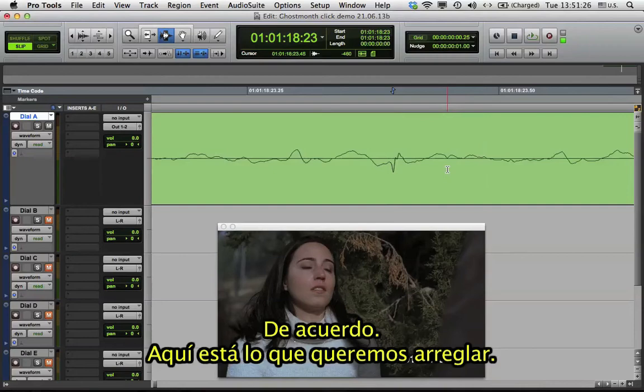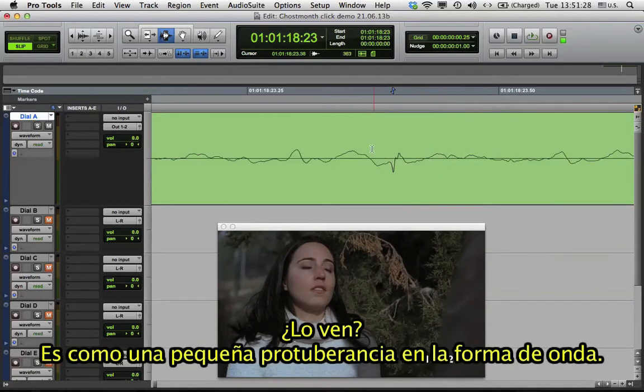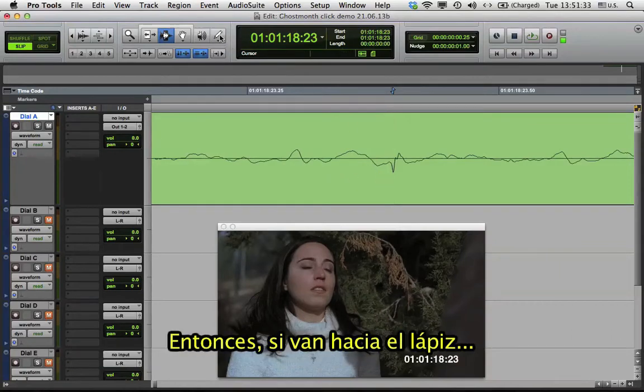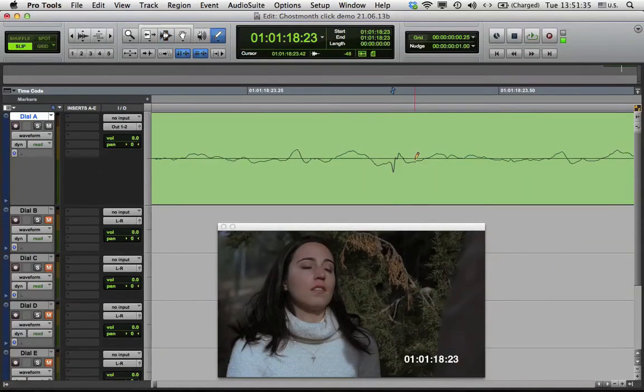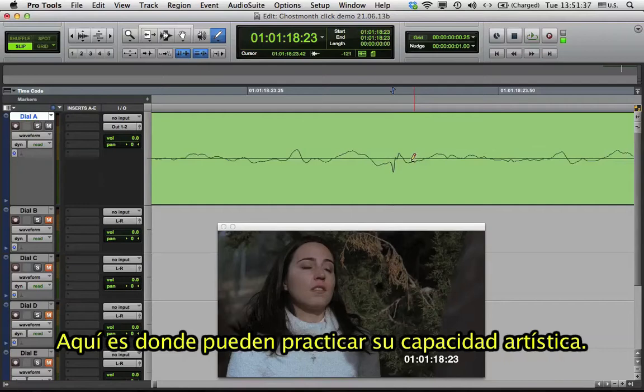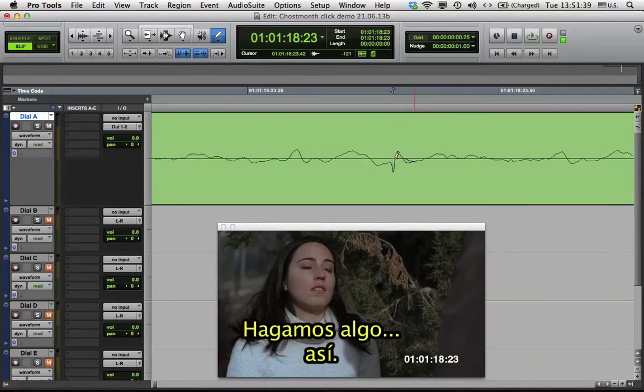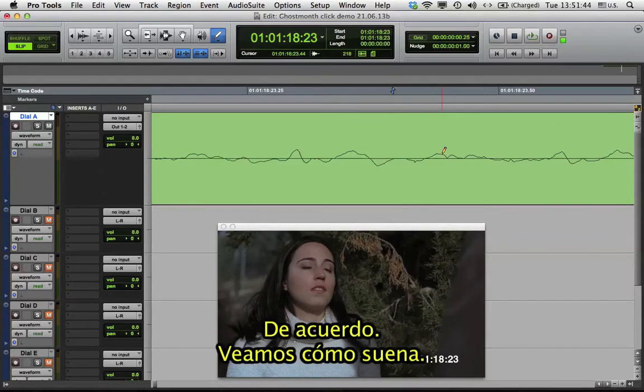Okay, here is the thing we want to fix. You see, it's just a little perturbation in the waveform. So if you go to the pencil, and this is where you get to practice your arts and crafts, do something like that. Isn't it lovely? Okay, let's see what it sounds like.